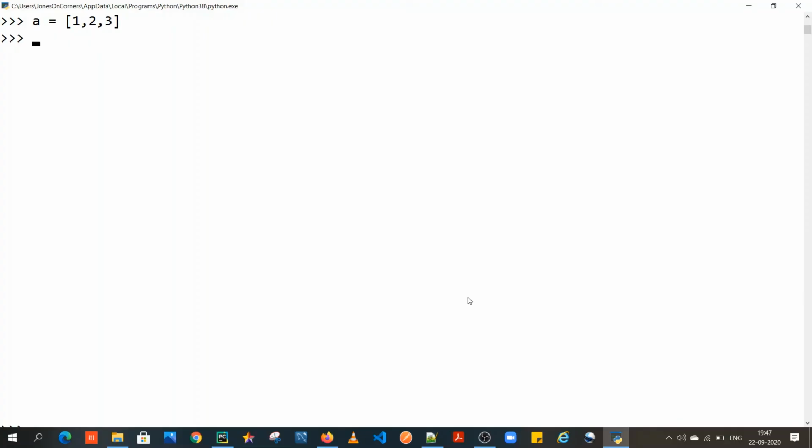Now let us look at some other common operations which you can perform, which are provided as part of Python, but you might not find these features in other languages.